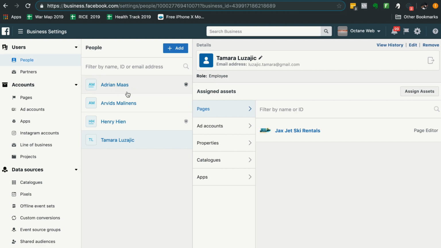So as you can see here, firstly, you can see people here. These are people that are working in my agency. For example, this is somebody who takes care of the different pages that we work on. So this is one thing that you can see here, the different sorts of things you can do with people inside your ads manager.